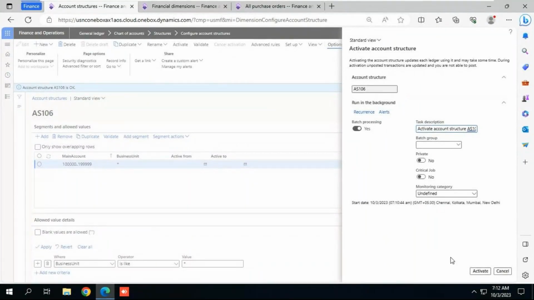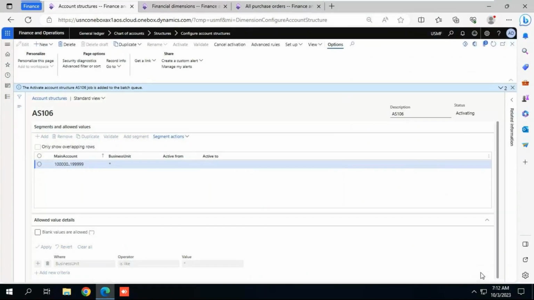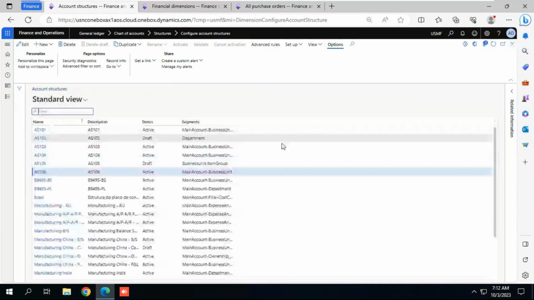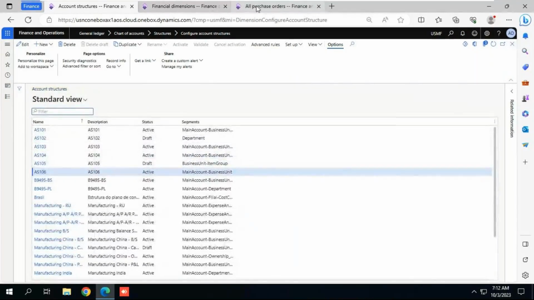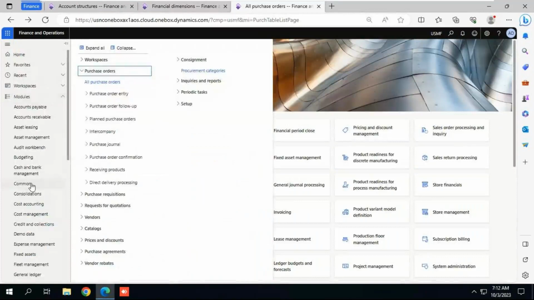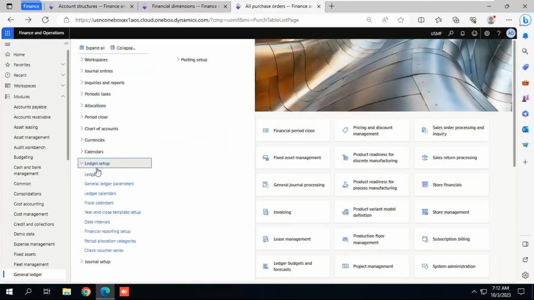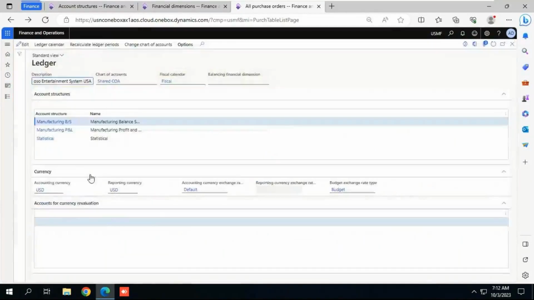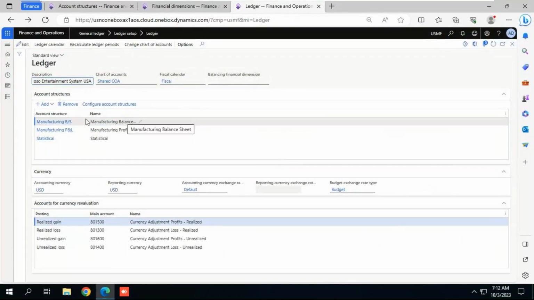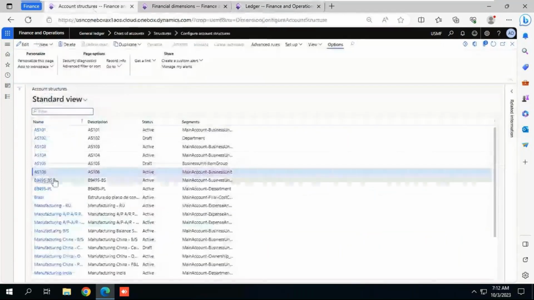Okay, I'm clicking on activate. Behind the screen, what is going on? I'm explaining to you. Now the status is activating. If you refresh, it will become active. Then you can use this structure in the ledger form. General ledger, collapse all, ledger setup, ledger. Here you can map the structure, whatever you are creating.